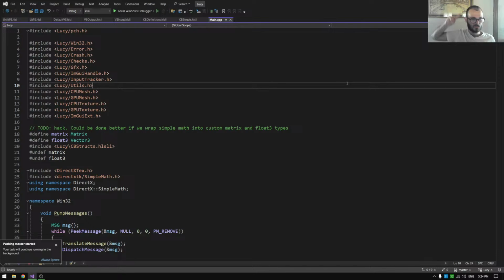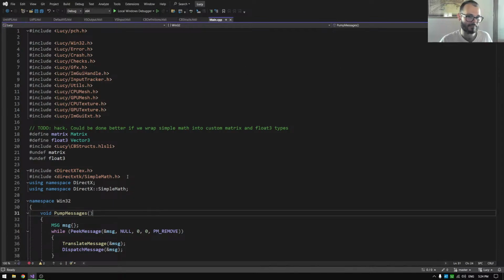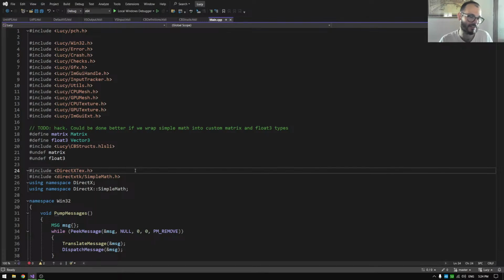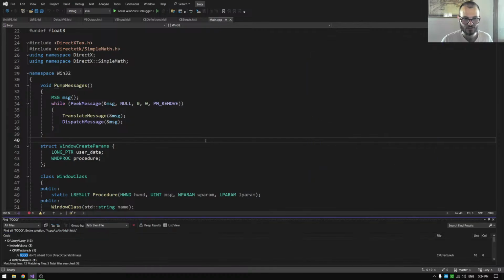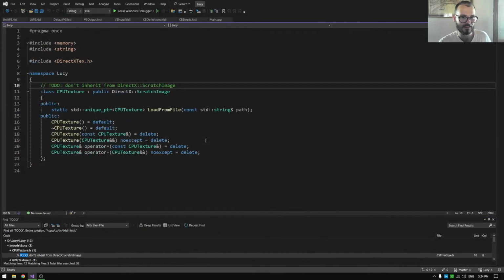Okay, so we have added other to-dos, but obviously these to-dos, I've added them because yes, I need to do them, but it's not very important. Don't inherit from DirectX scratch image, meaning do it yourself. Like just use a chunk of 8-bit integers.